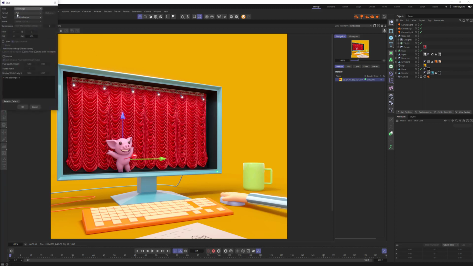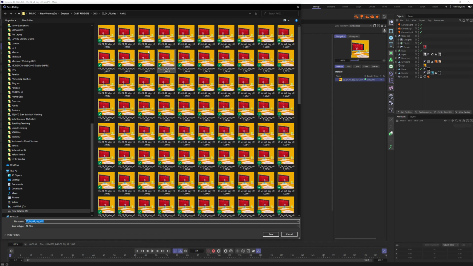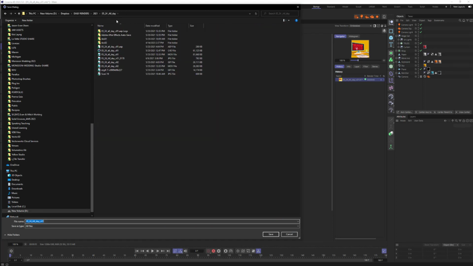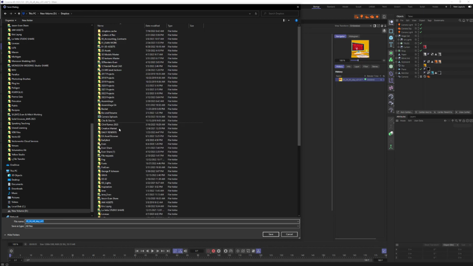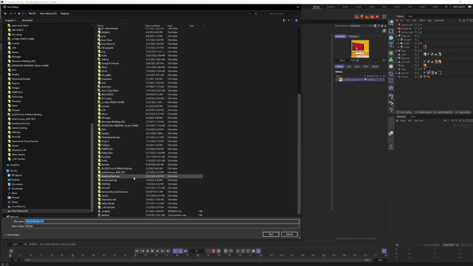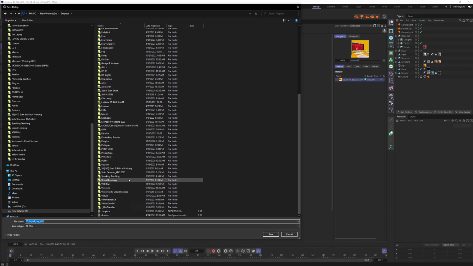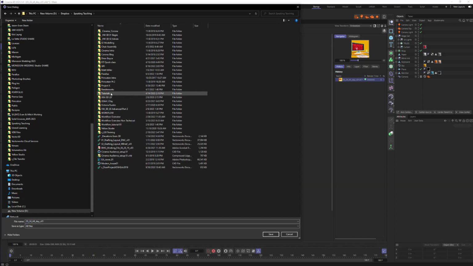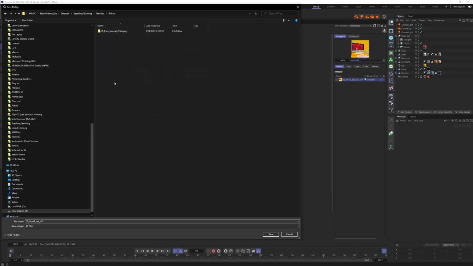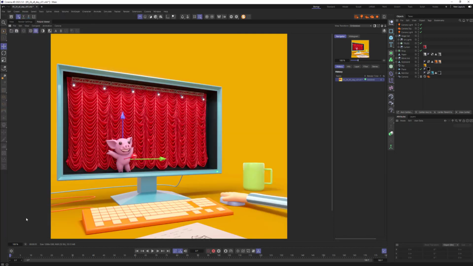I always use a PSD at 16 bits. That's my usual go-to here. And here, why don't we put this somewhere where we can find it again? If I can find where I'm trying to find, tutorials, ID pass. All right, let's call this like pig 1. Amazing. All right, so with the picture viewer, we have our render here, right?